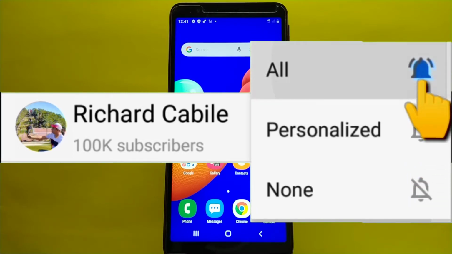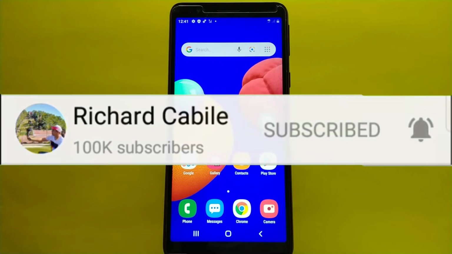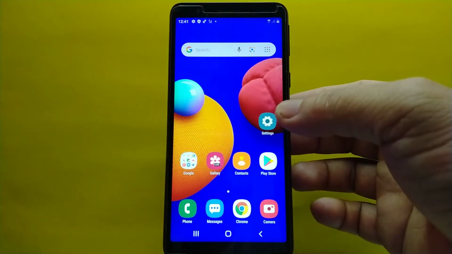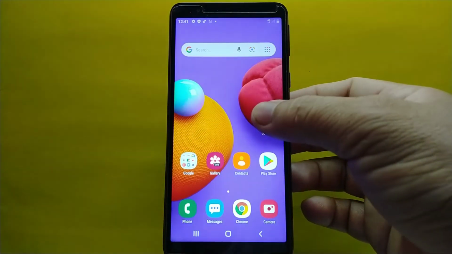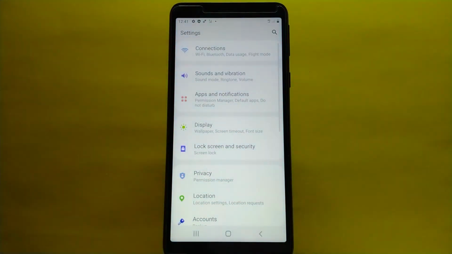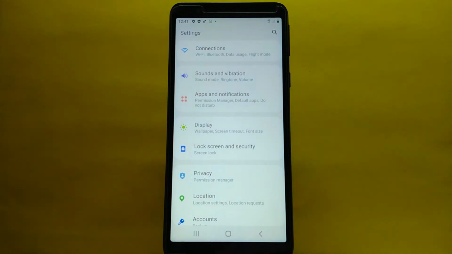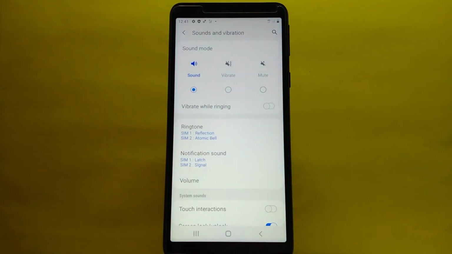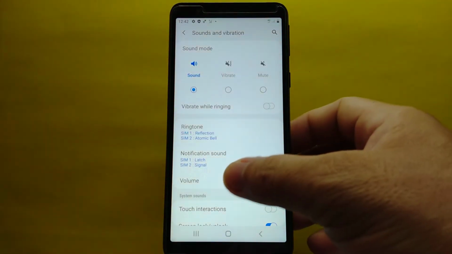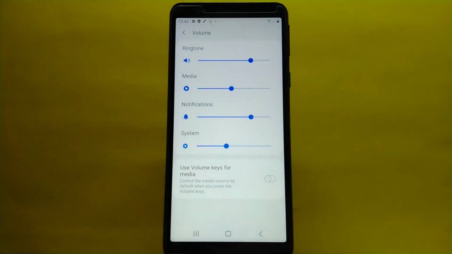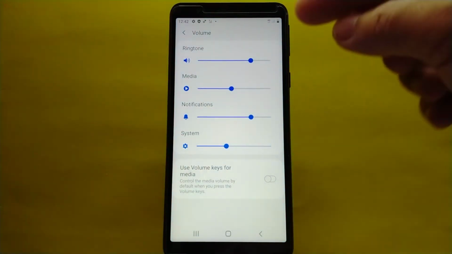Okay guys, let's start. All you have to do is go to Settings in your Samsung Galaxy A01 Core. Go to Sounds and vibration. In Sounds and vibration, you can see the Volume. Tap the volume. Here in Volume, you can see the ringtone.